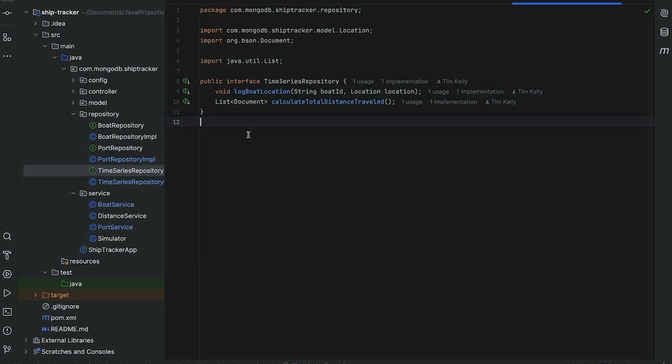I'll show you that. And next we're going to have an actual aggregation pipeline, which is calculate total distance traveled. I'll show you what that looks like in a second, but be warned, it looks like a lot, but it really is super simple.